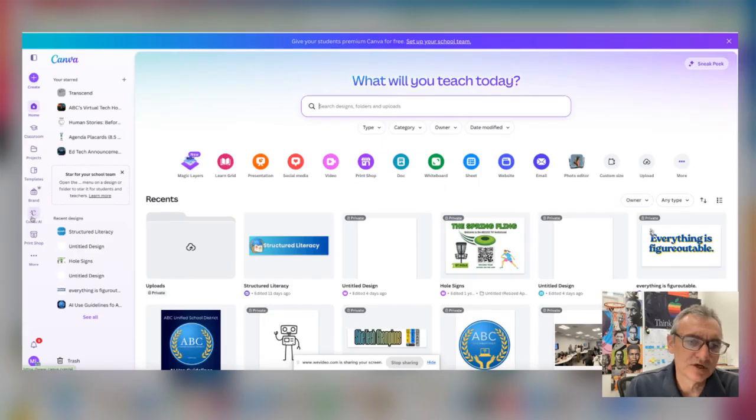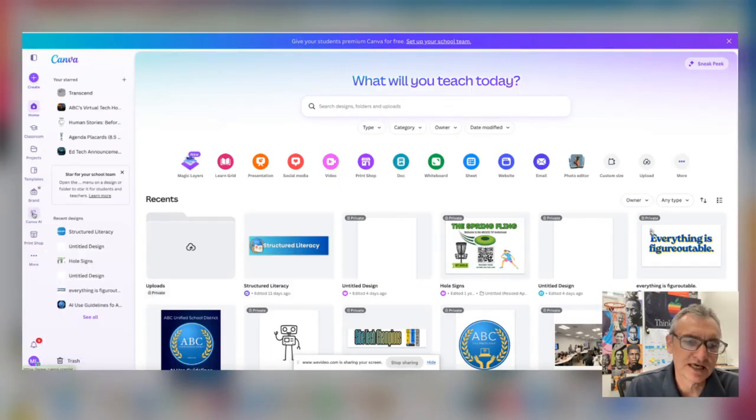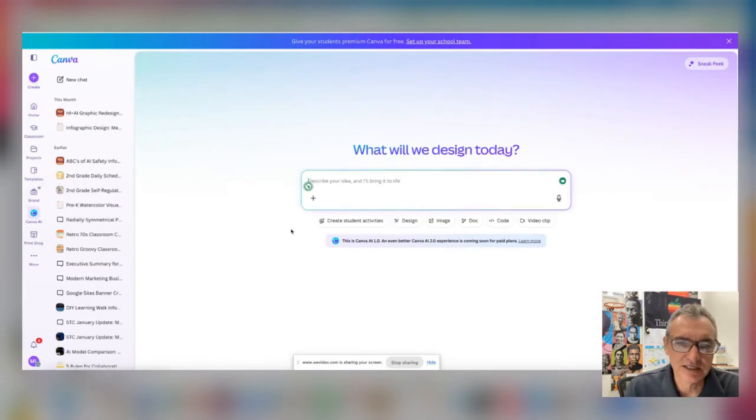If we scroll down, we're going to find Canva AI. If you don't see it, click the 3-dot more menu and you'll be able to find some more things there, and you should find Canva AI. Just click it, and then over here, it's an opportunity for us to write exactly what we want to design. This is just natural language. We don't have to know coding.